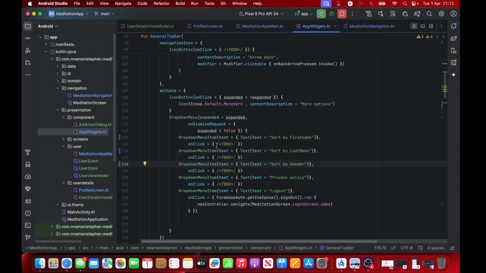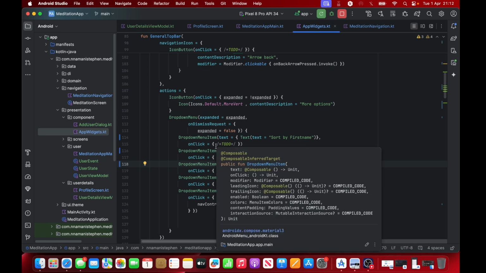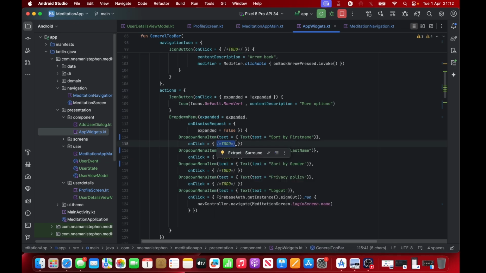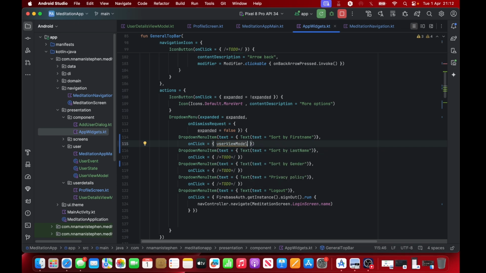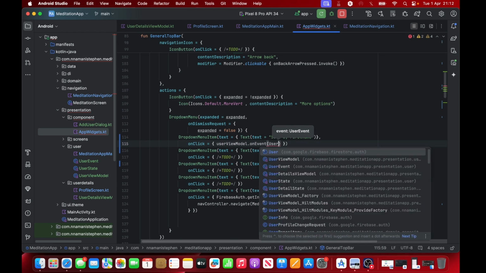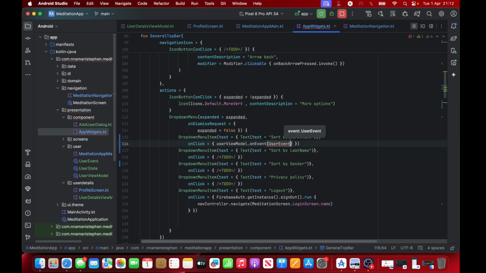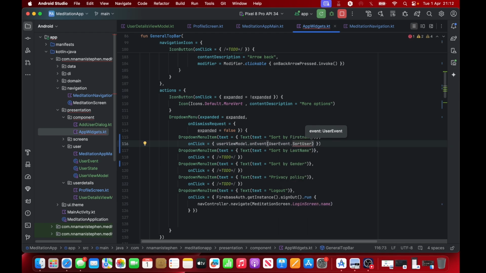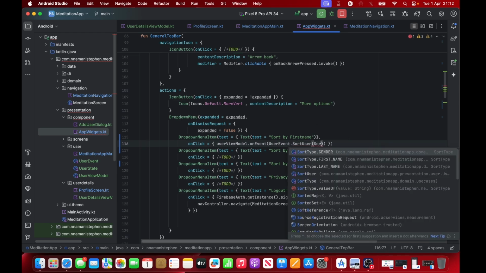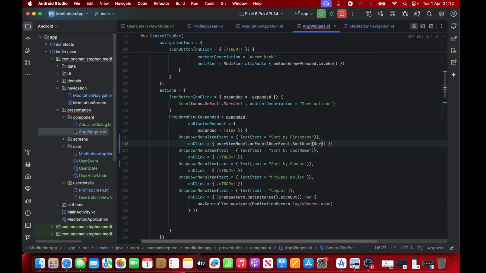Okay, so now on click, we want to call the sort event that we set up initially in our repository and our ViewModel. So here we use our viewModel.onEvent. See, we can access it because we've called the ViewModel up there. So UserEvent.SortUser. Then in our user event, we call SortType.FirstName. Okay, see, easy peasy, right?